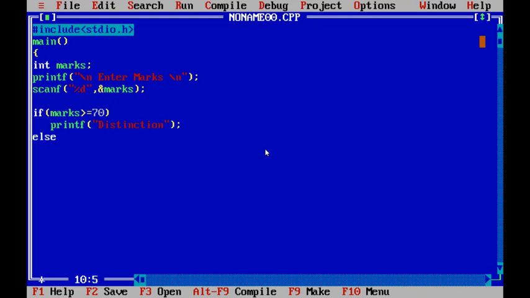Else if, by using the else if ladder, we will write the condition marks greater than or equal to 60, whether he got 60 marks. If he got 60, then we will conclude he got first division. First division.